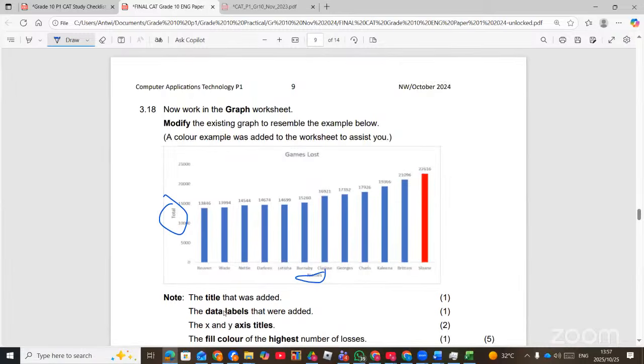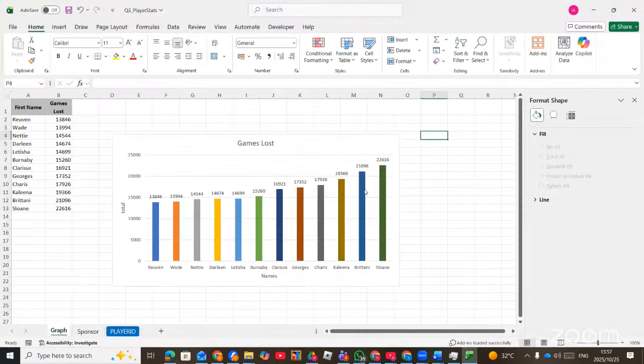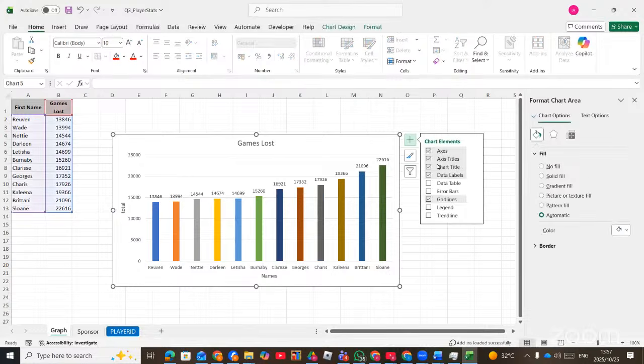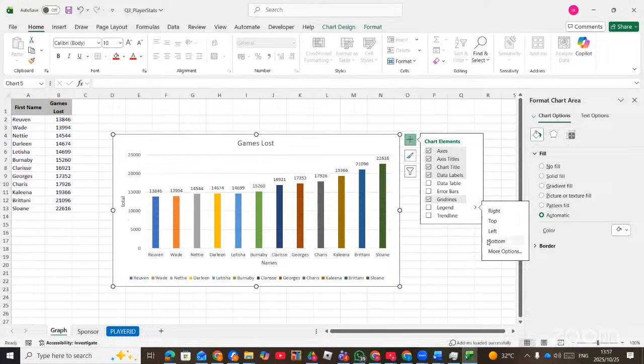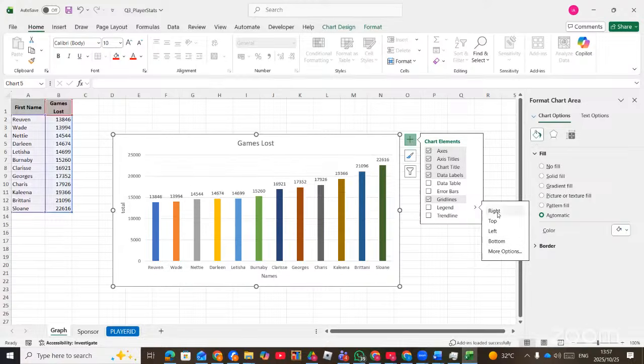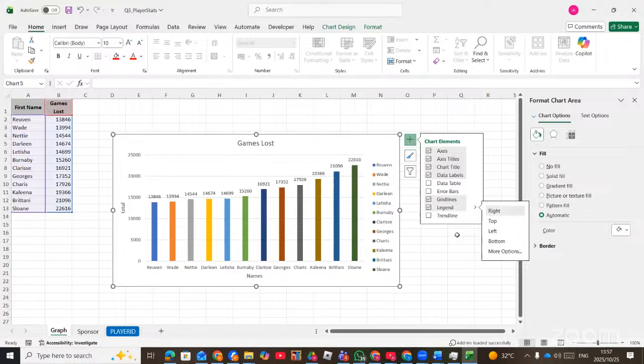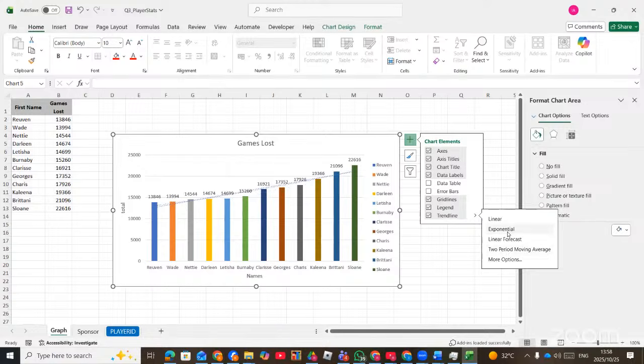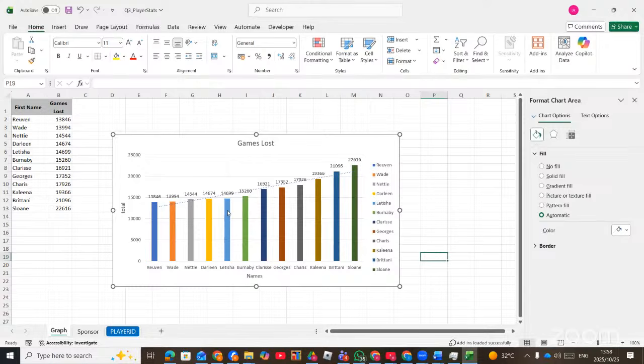Now, there's also another thing regarding graph that you must take note. Sometimes they can put a legend. When you click there, you go there, you see legend. Then to choose where you must put the legend, whether right or top or left, the question will tell you, or the bottom. Right. So that's how we put the legend. Then we also have the trend line. If you want to put a trend line, we can choose linear trend line. That will be a line. Or we can put 2 period or exponential. So the question will tell you what kind of trend line you must place.